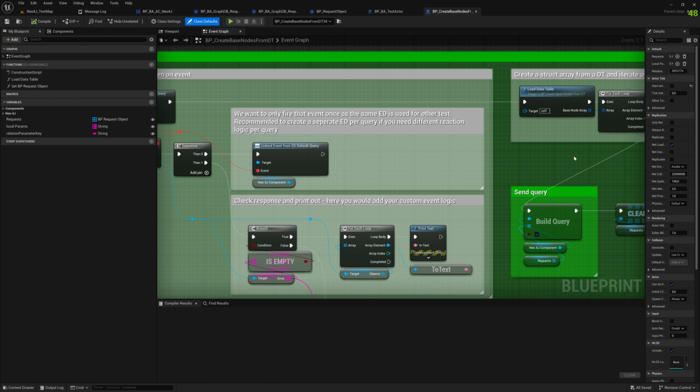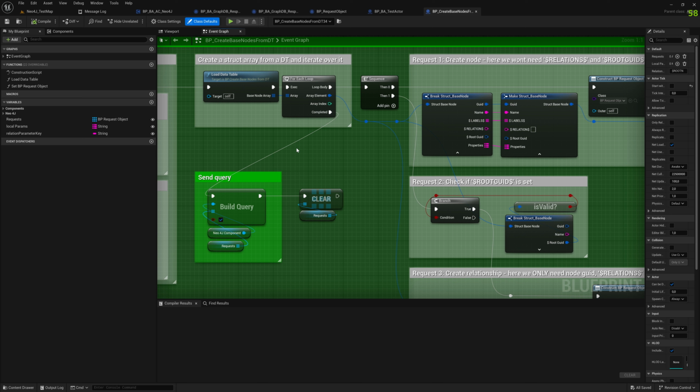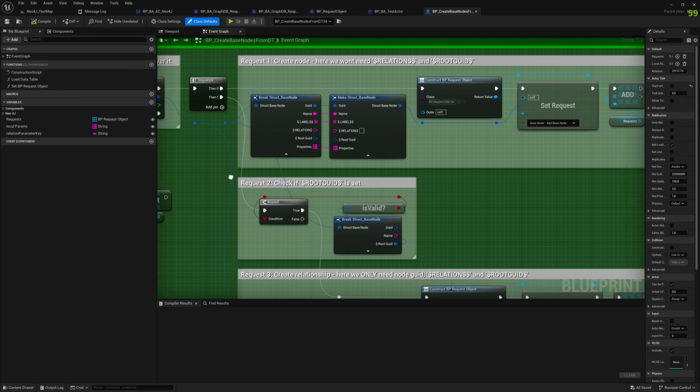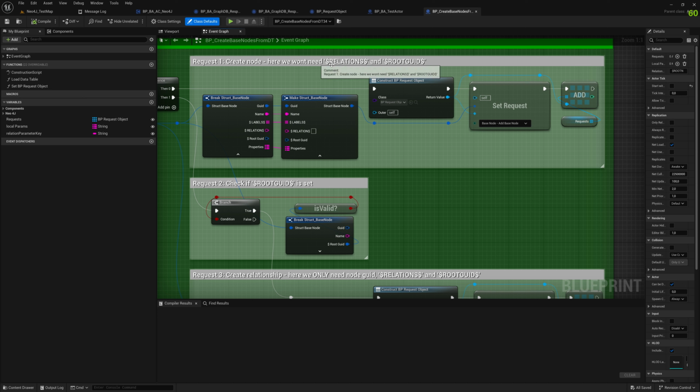Now we go to really creating our request. In our case, we load the data table for the base nodes, and we iterate over this data table for every row. We know we want to create nodes. So we have this request here, base node add base node. We break the struct and reuse a couple of information.